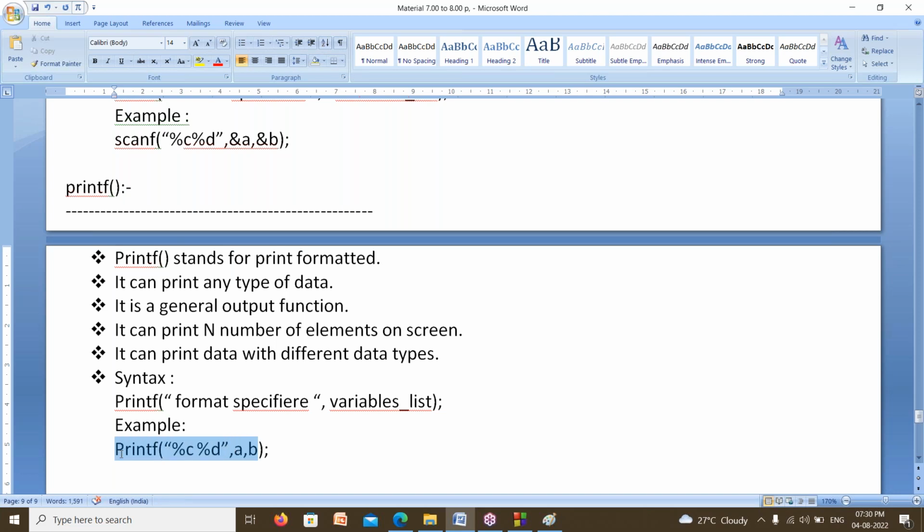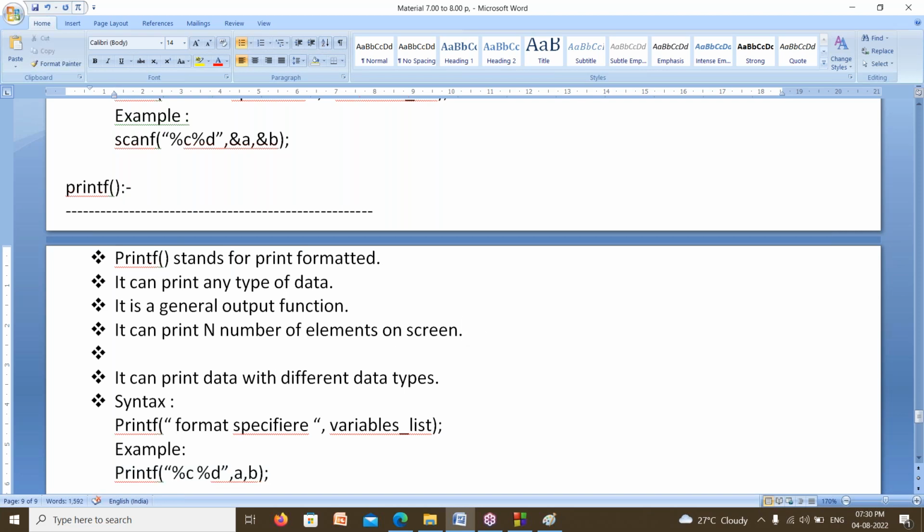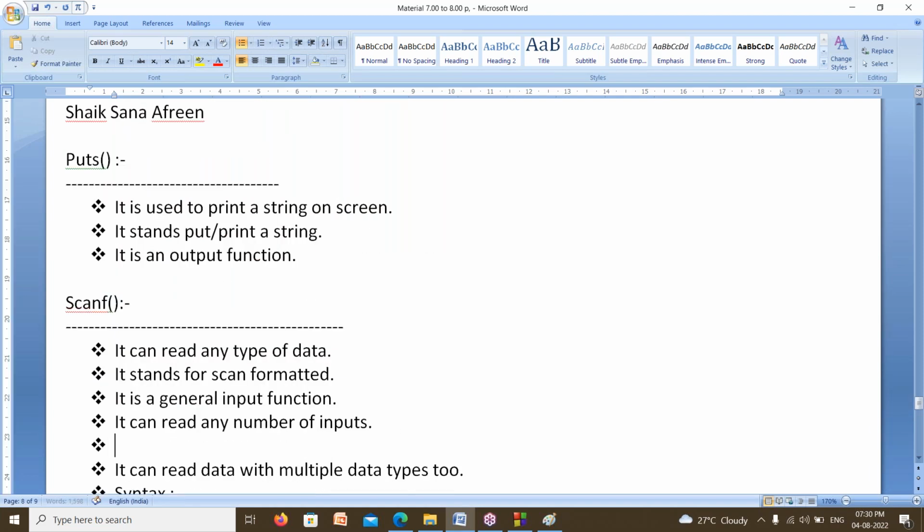Now the printf function is always executed from right to left, right side to left side. You have to remember, printf is executed from right to left. Scanf function is executed from left to right side.